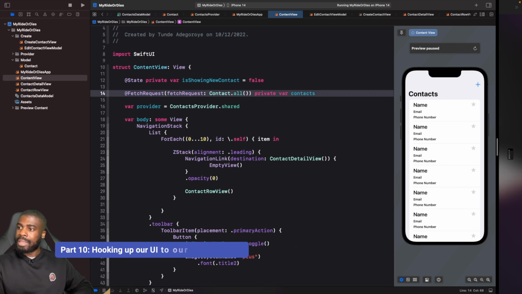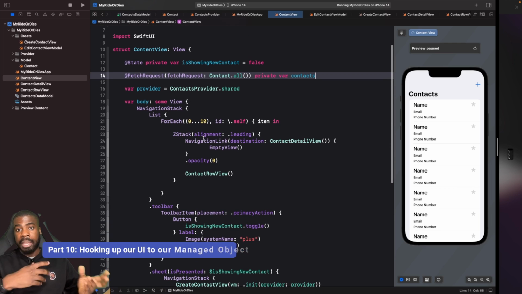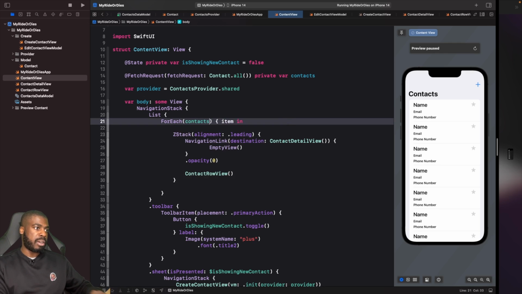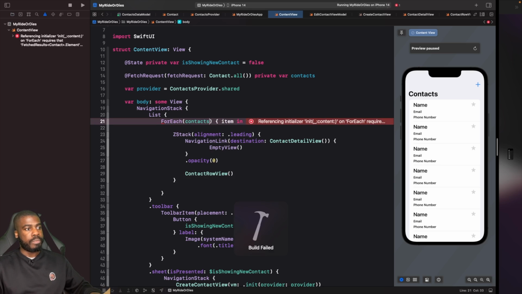It's amazing, right? So what we want to do is replace our ForEach and the data that we're passing through with our contact data from CoreData. Rather than having this range here, instead we're going to delete this and replace it with our contacts, like so. Cool. So we will get an error here, and that's because our model is not identifiable, and we actually don't have an ID on it right now.